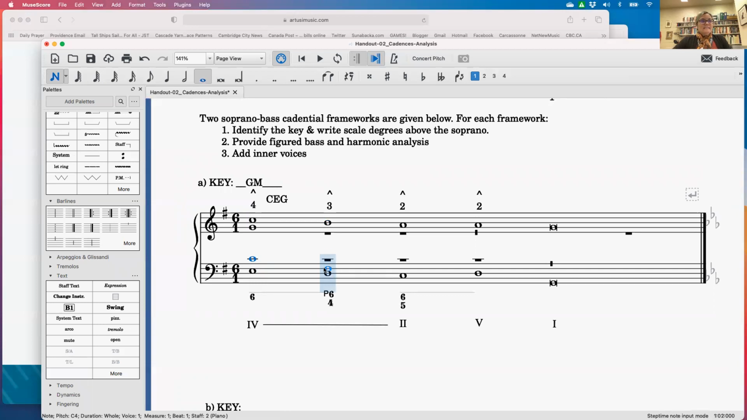Now this is a passing 6/4. So we need a 4th above the bass and we need a 6th above the bass. We have the 6th above the bass. So the 4th above the bass is a G. Okay, so there's the G. And then we just have a doubling of something. So actually what one of the inner voices does, so this is the tenor. The tenor is going to go C, D, E.